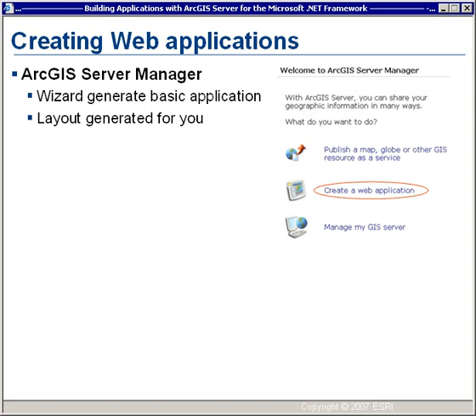Now, when you're ready to build your first web application, there's a couple of options that you have in how you might build it. The first way is to use the ArcGIS Server Manager. ArcGIS Server Manager is a web application that walks you through publishing web services from ArcGIS Server and web applications. So you can use this wizard-driven interface to build your application, and then you might customize it in Visual Studio.